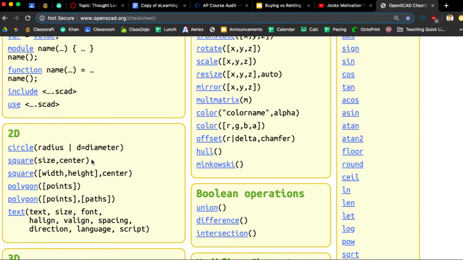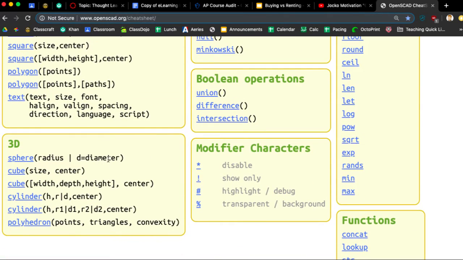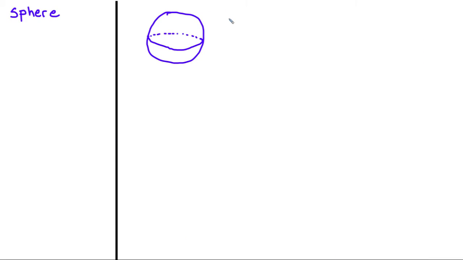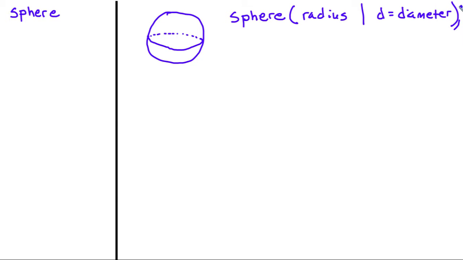The way that a sphere works, and I'm just reading off the cheat sheet, sphere is kind of cool because notice that there are no square brackets. It goes sphere, radius, and then that's it. The way that the code works is it looks like this. Write it down. S-P-H-E-R-E. Sphere, radius. And then there's this symbol. I'll explain this symbol in a sec, or you can do D equals diameter. And I'll show you a few examples of what that looks like. You do need a semicolon.